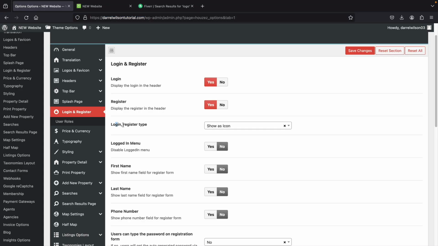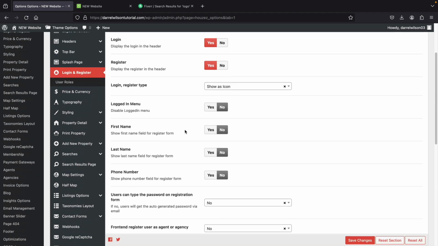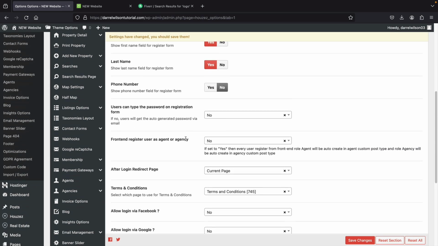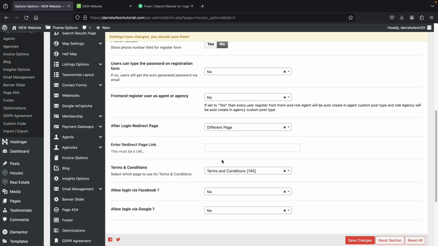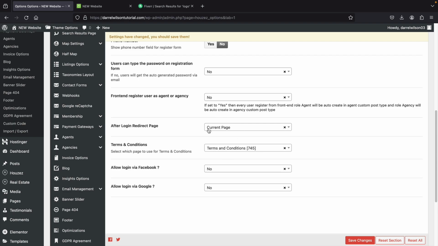So here you'll see for the login and register, you guys can choose icon or text. And then you can go ahead and turn things on, like the first name, last name, phone number, right? Maybe first name, last name is appropriate. And then you guys can redirect to other pages. So you can redirect them after login to a different page right here. Maybe here you can even link them to the create a listing page, or you can link them to the dashboard page, right? If you are not sure, just use current page, and then they can always just log into the account when they're on the home page.